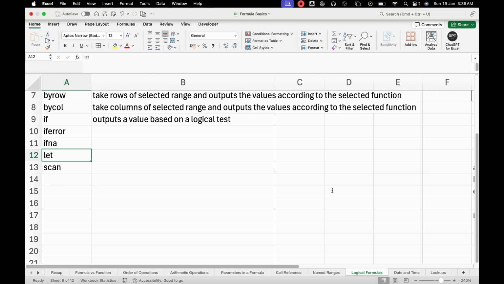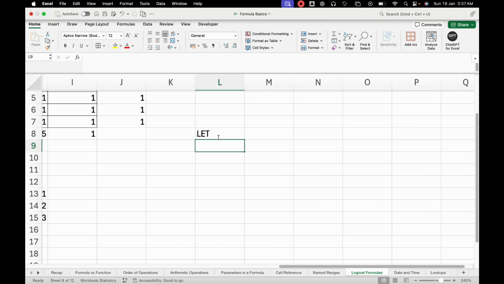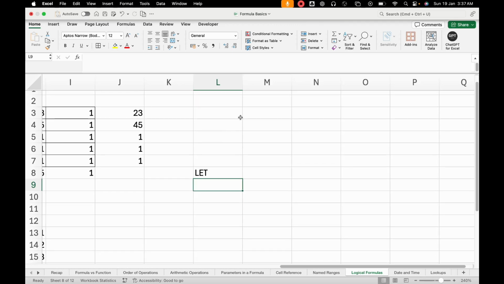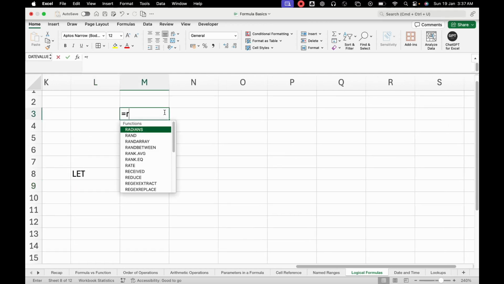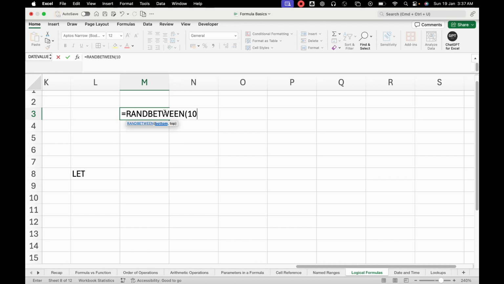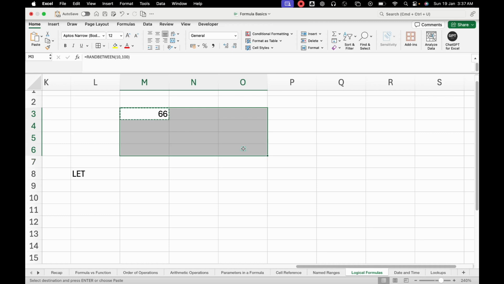Now let's go to LET and SCAN, right? So the LET function is a complex function which takes multiple inputs, and you can use those inputs within the function itself and get the desired output, right? So I'll take an example range. Okay, so let's say I have random numbers between 10 and 100, right? And I can copy and paste it in this range.